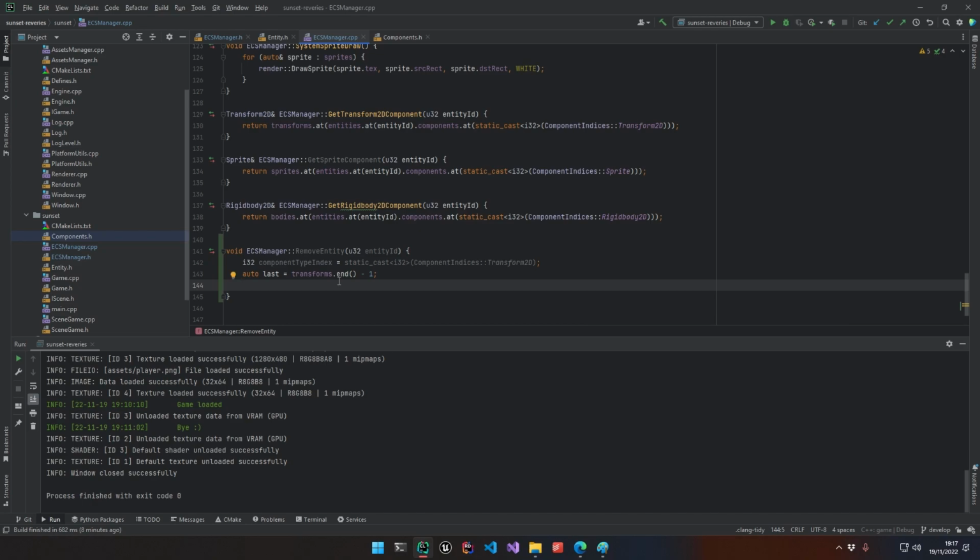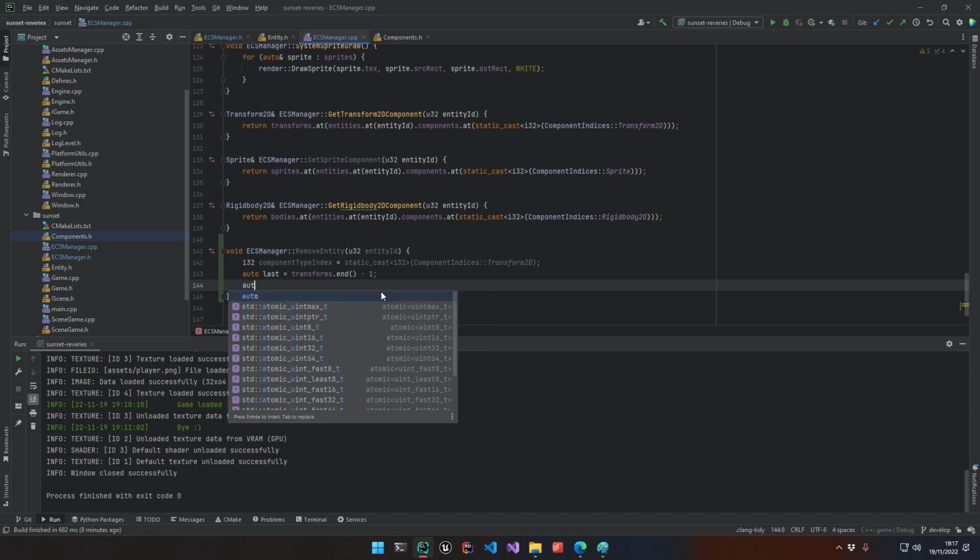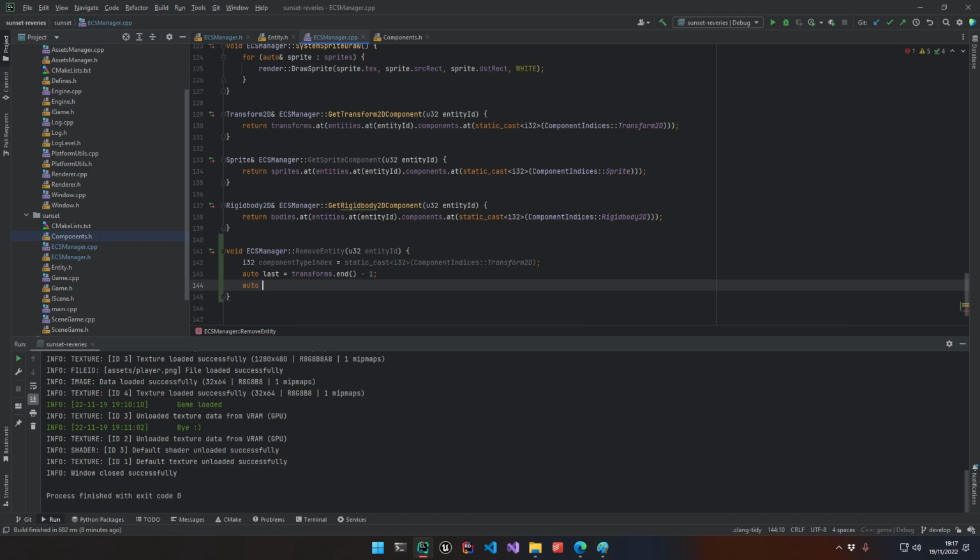So to get it, I just need to get my entities. So auto to swap component, or removed component, I could call it.